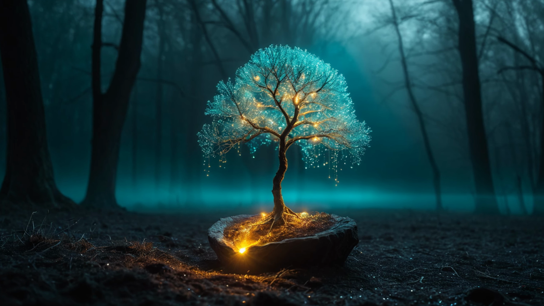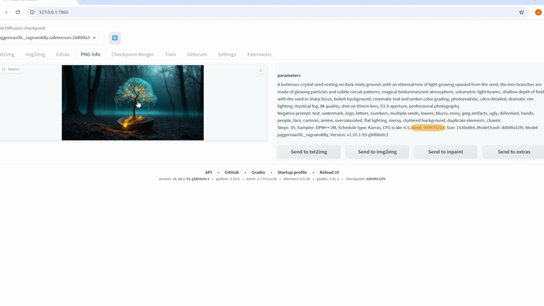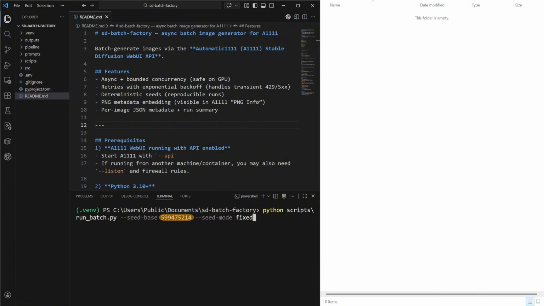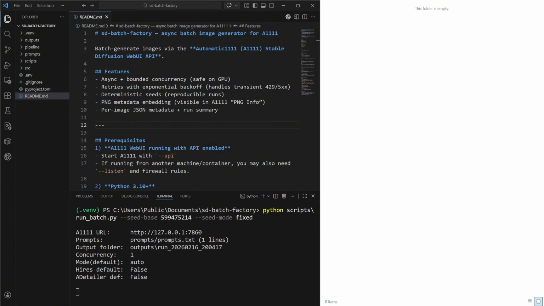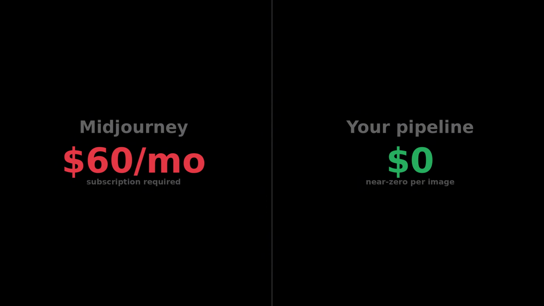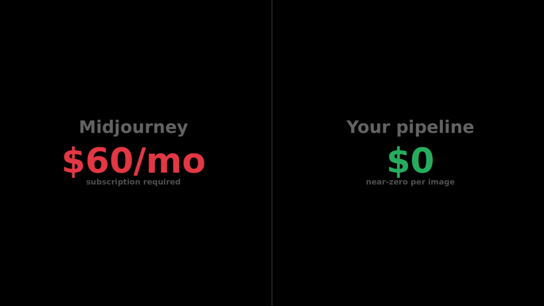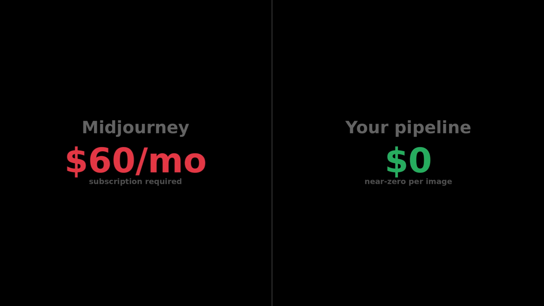I'm going to regenerate this exact image. Watch. Same image every time. Because I saved the seed, this costs $60 a month. This costs near zero. Today, I'll show you how I built a generator so you can own one too. No subscription, no limits. And near the end, the automation trick that turns this into a factory.